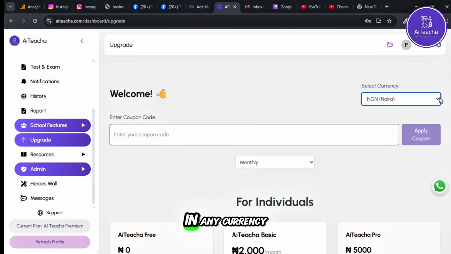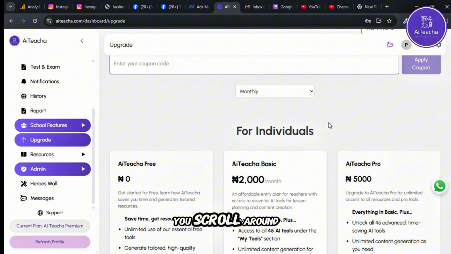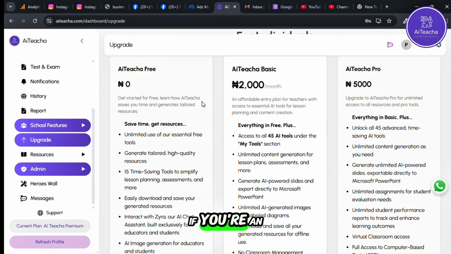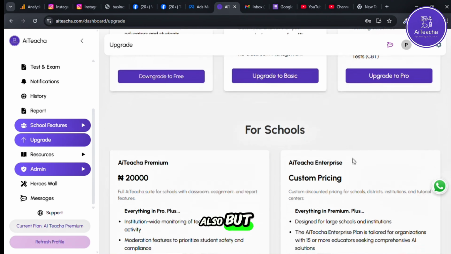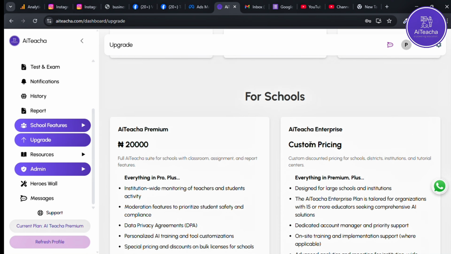You can pay in any currency of your choice: dollars, pounds, and naira. From there, you scroll down to "For Individuals." If you're an individual teacher, you see the basic plan and the pro plan, and there's also a free plan. But if you're a school, you'll see the plan for schools there, 20,000.